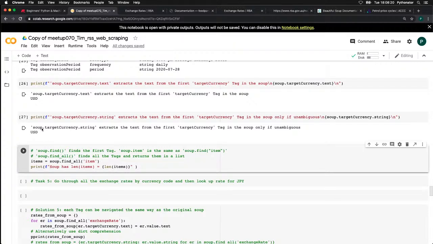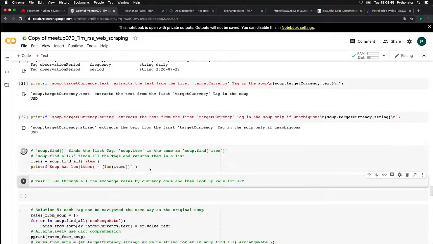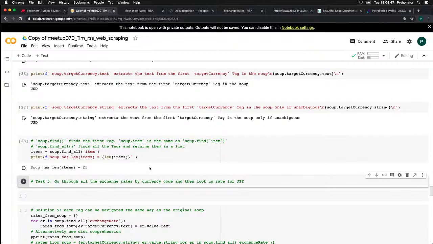Right, so we've just been using soup dot and then a property name. We could also use soup.find and soup.findAll. So find just returns a single item, find all returns all of the items. So when it returns all of the items, it returns them in a list. So we can put all the items into a list called items and see how many there are. So there's 21 items, so there's 21 different exchange rates that have been provided by the Reserve Bank.